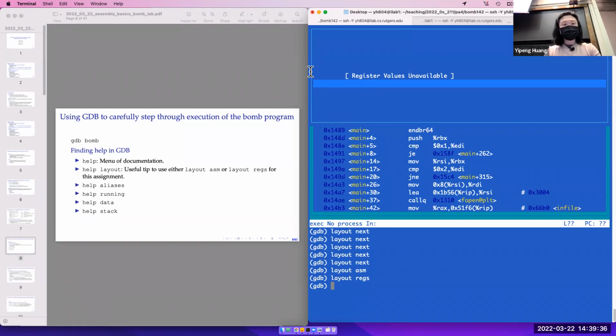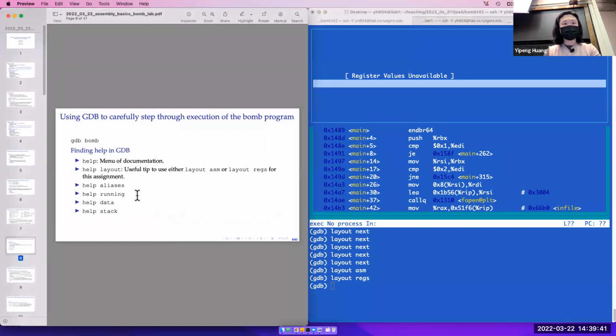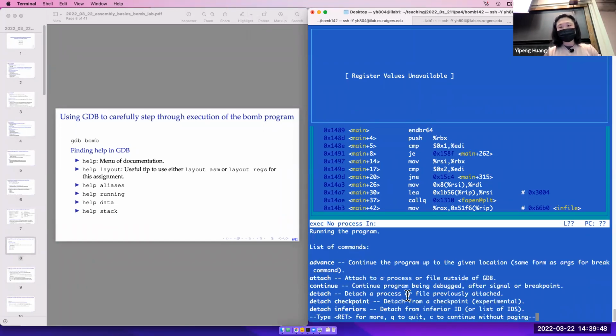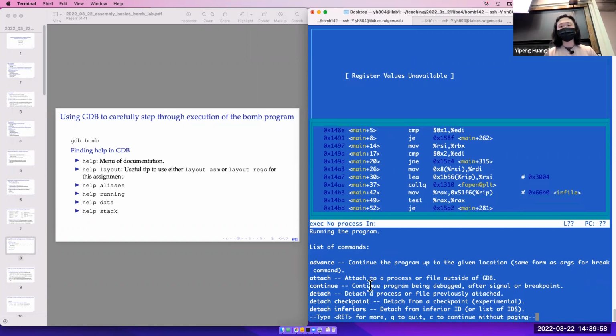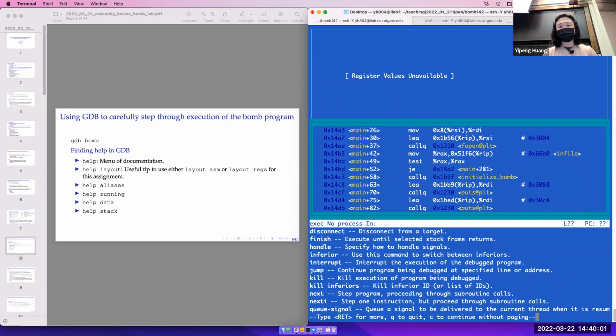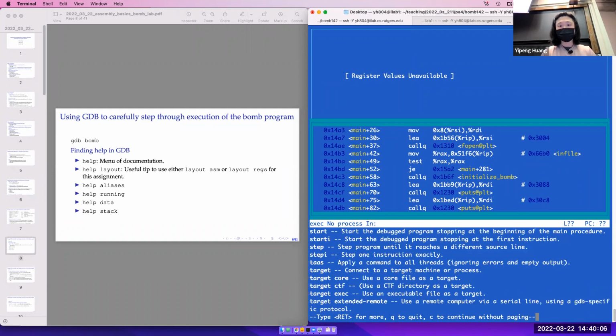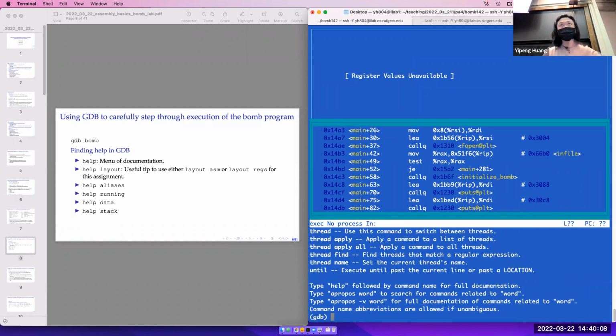Okay, so let's finally run this. Another helpful menu here is help running, which will show you a list of commands relating to running the program, running the bomb program inside GDB. There's a bunch of these. Not all of them are useful for our purposes, but here is the menu if you wanted to see the full range of things you can do.